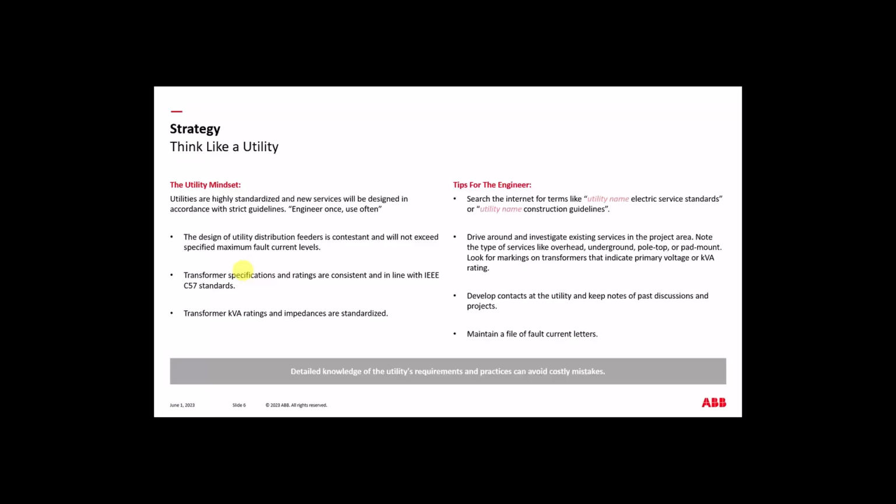Tips for the engineer. It's useful if you're going to do a project with a new utility or even a utility you used before. I like to Google the utility name and then "electric service standards" or "construction guidelines", because typically every utility has a handbook of electrical service requirements and/or construction standards. It can vary in size, but there's always good information in there.